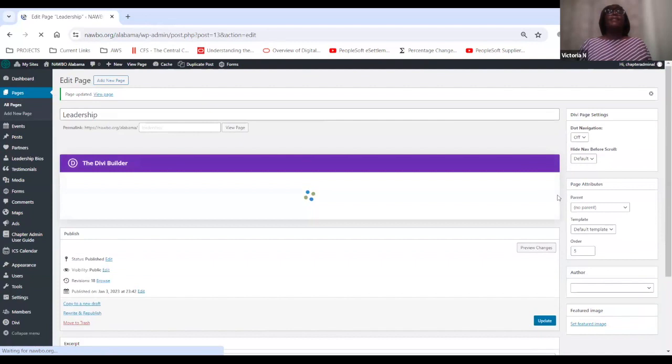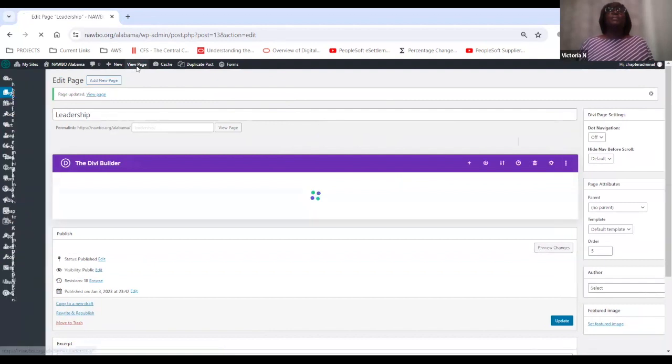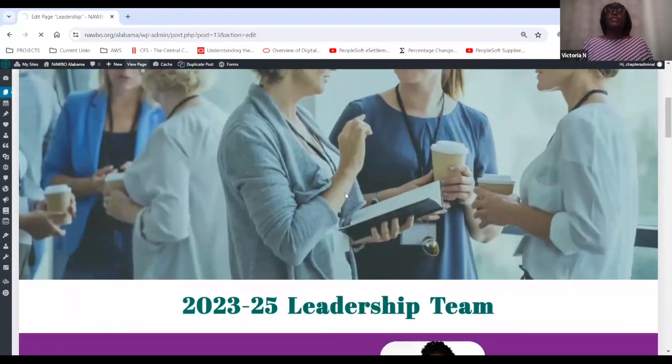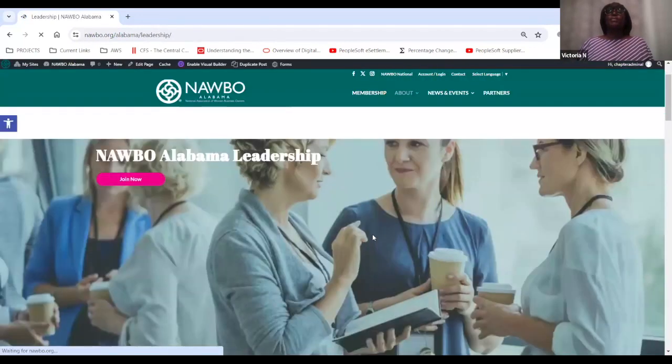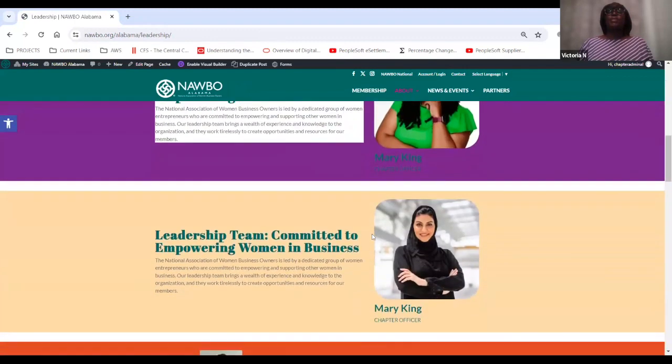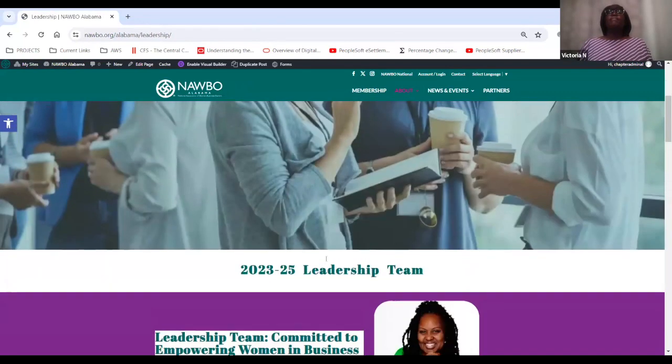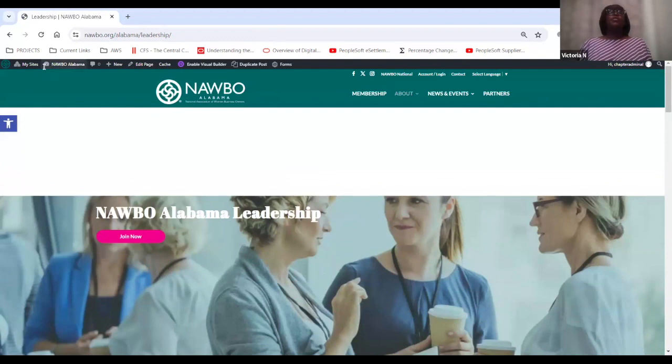Okay, so now to see if it's actually on your main screen, you click where it says view page. Okay, once you click on view page, you now see this is appearing, which means it's now live, it's now appearing on your main chapter site.